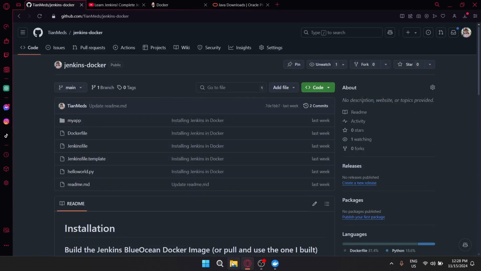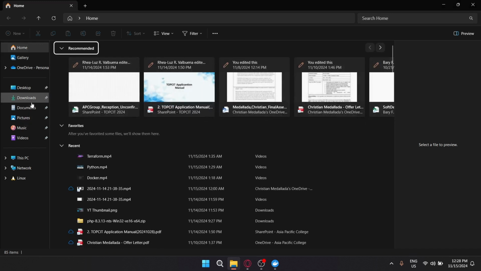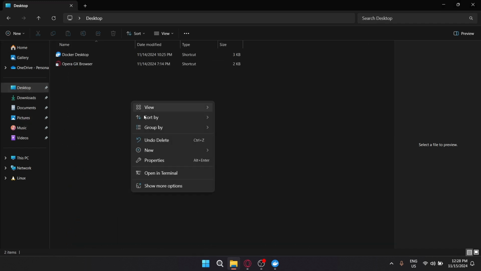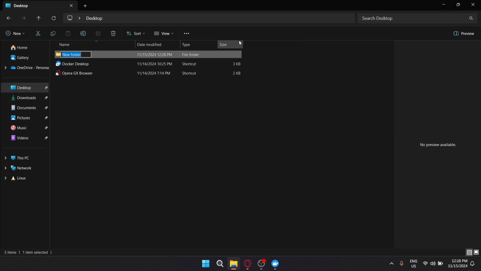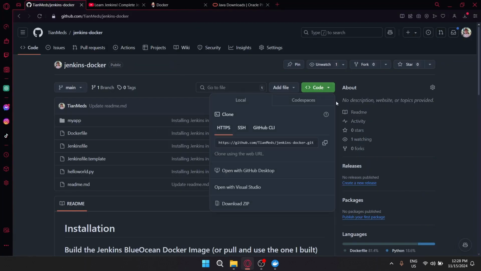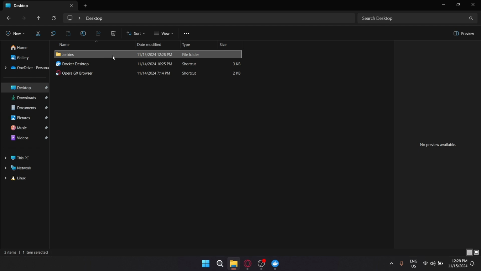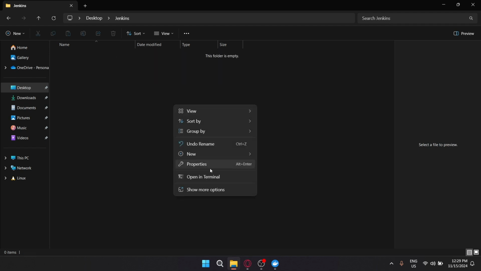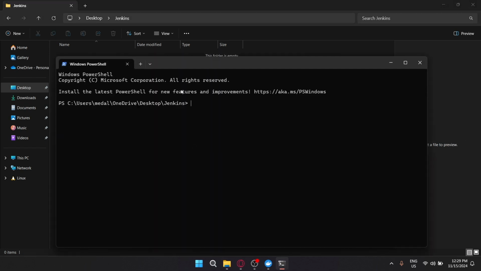For the first step, you're just gonna go to the File Explorer and create a folder in any path that you want. In my case, I'm just gonna put it on the desktop and name it Jenkins. Then just click on code and get the repo link. So remember that. Then after that, go again to the file manager and click on open in terminal.